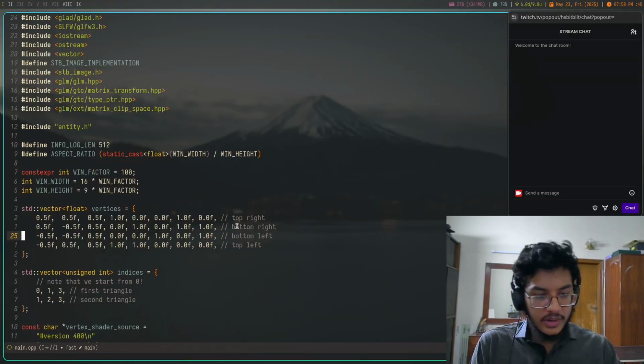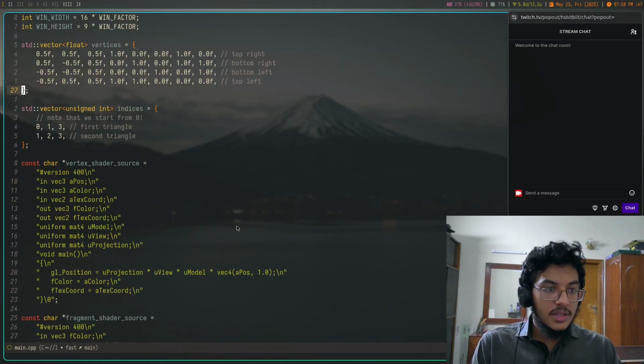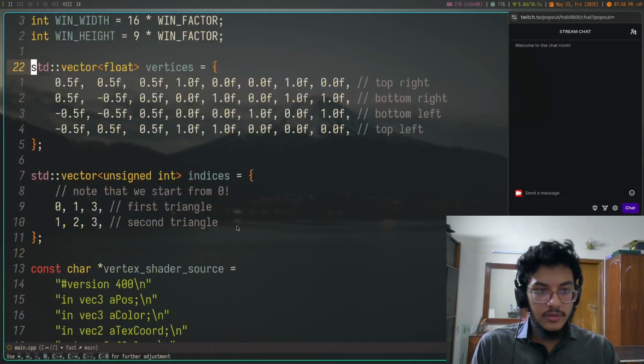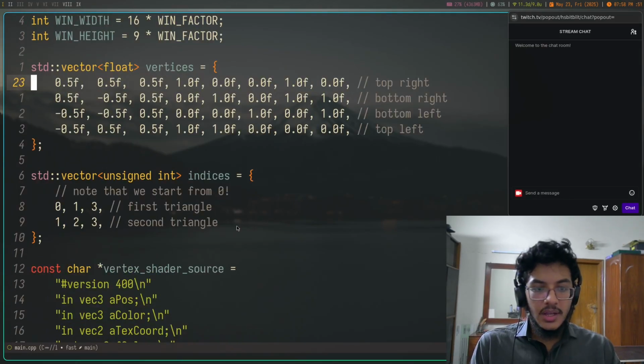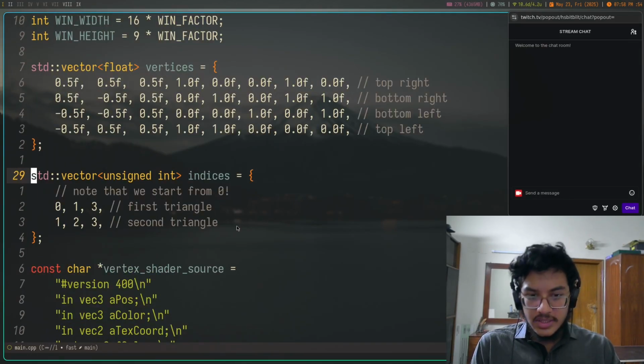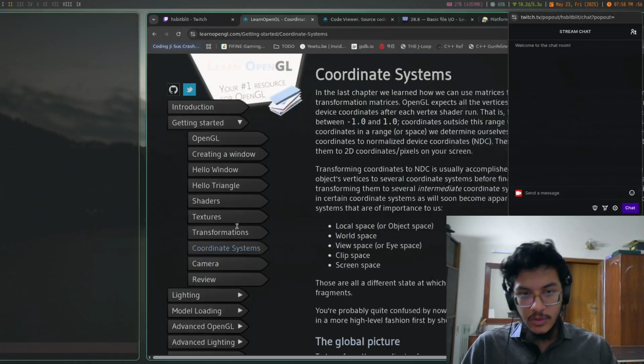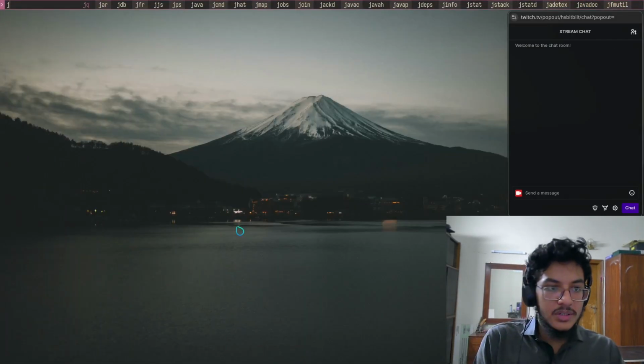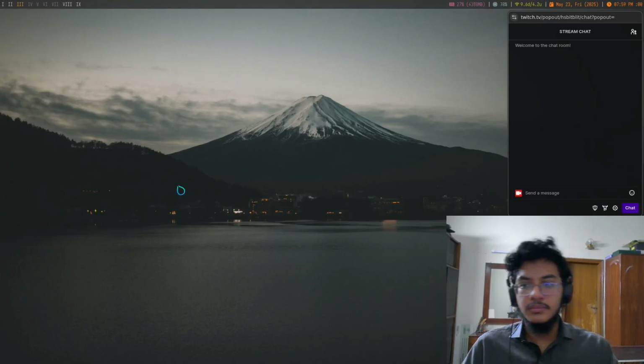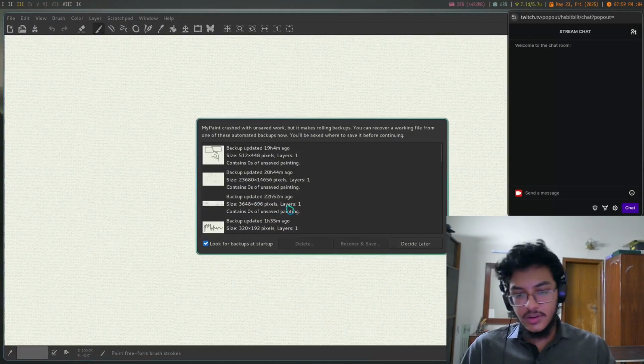So what are we doing right now? We have a float vector of vertices, and I'm using indices to map those vertices. In general, I'm thinking of how much to explain right now, but I'm just going to give a rundown.